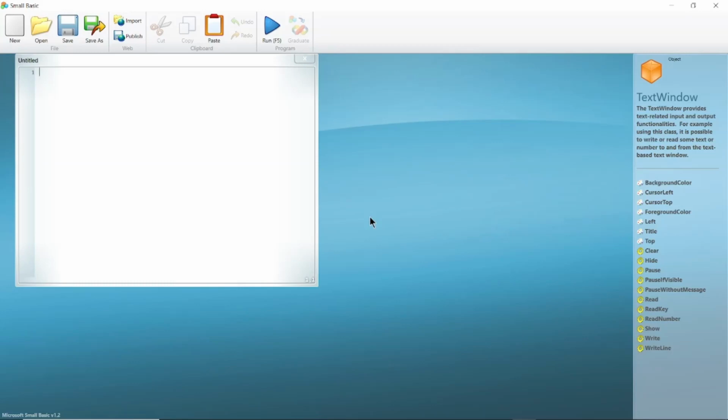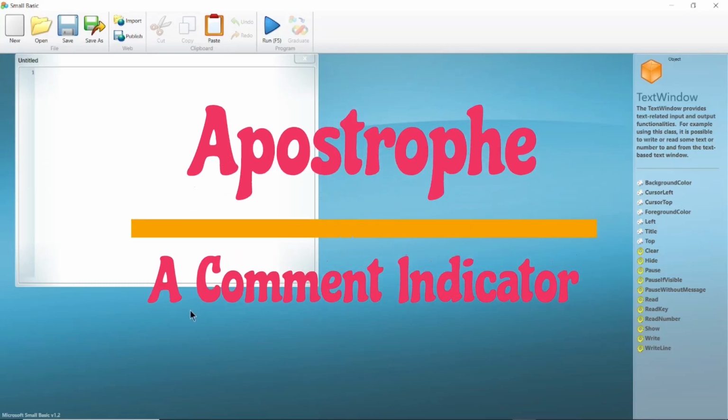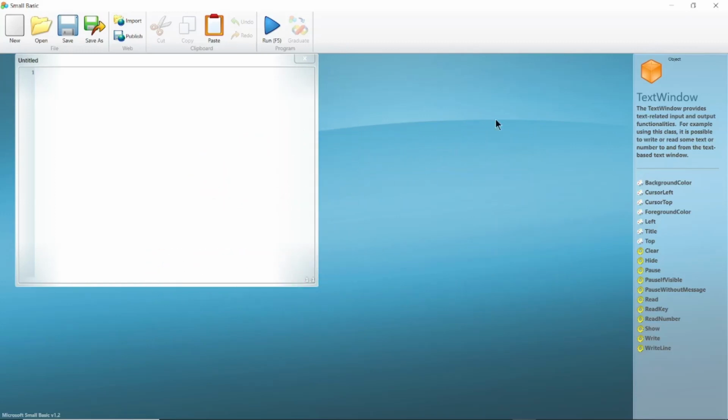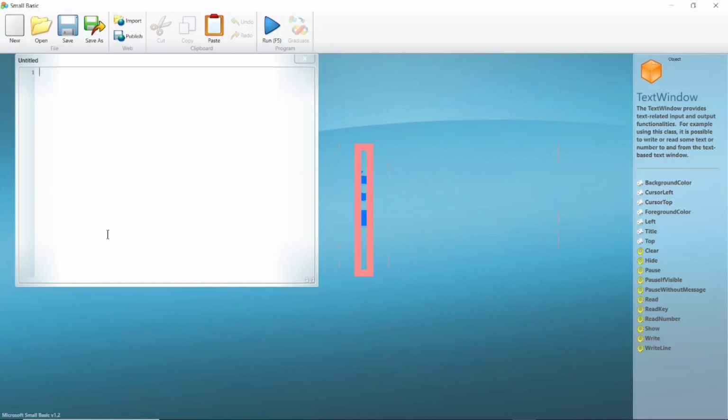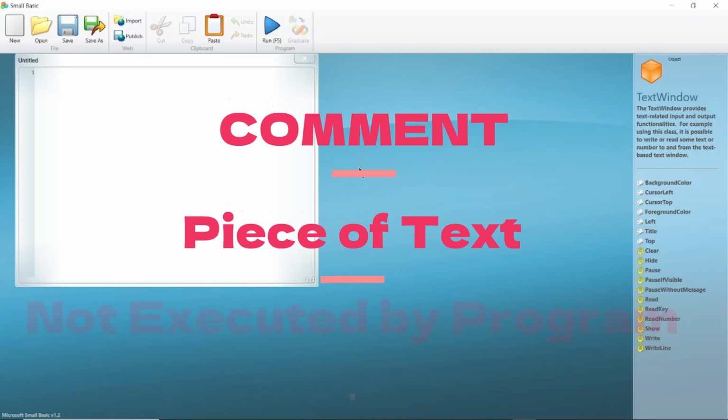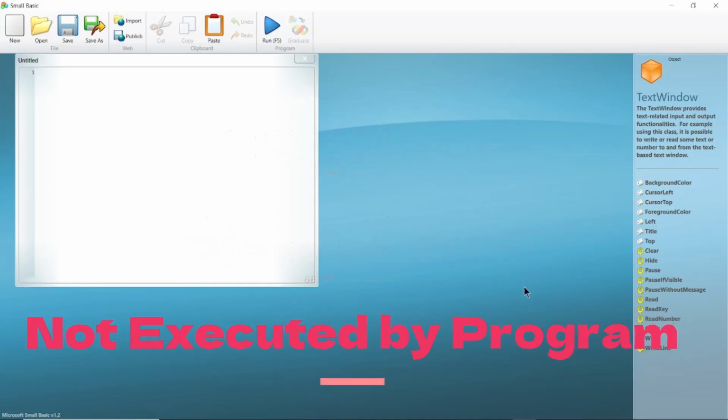In this guide, we'll delve into the art of using the apostrophe as a comment indicator in Small Basic. You'll discover how to gracefully weave your explanations into your code, enhancing its readability and maintainability. In the Small Basic programming language, the apostrophe is used to indicate a comment. A comment is a piece of text that is not executed by the program but is included to provide explanations, documentation, or notes about the code.